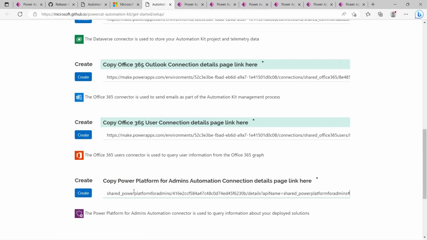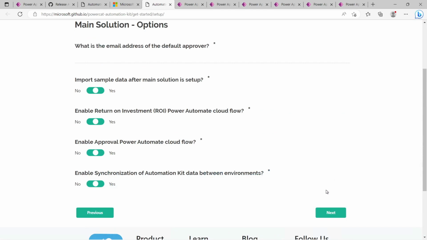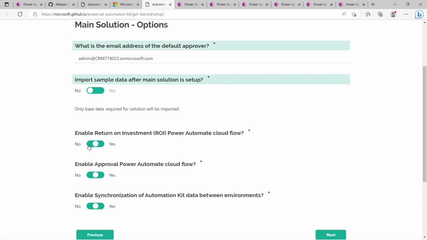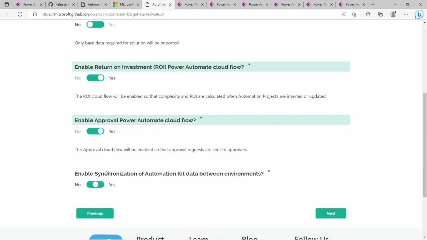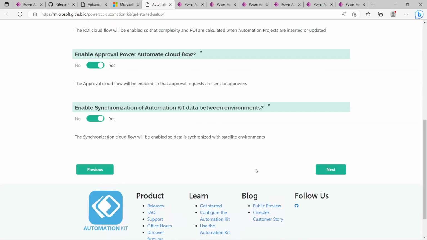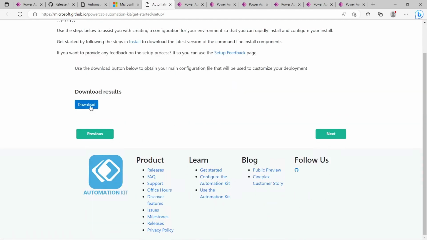Once complete, press Next to move to the Options page where you can enter the email address of the default automation project approver and configure the install settings to set up optional sample data for demonstration purposes and enable main solution calculations, approval, and synchronization. Now you can press Next to move to the final download page where you can download the configured settings.